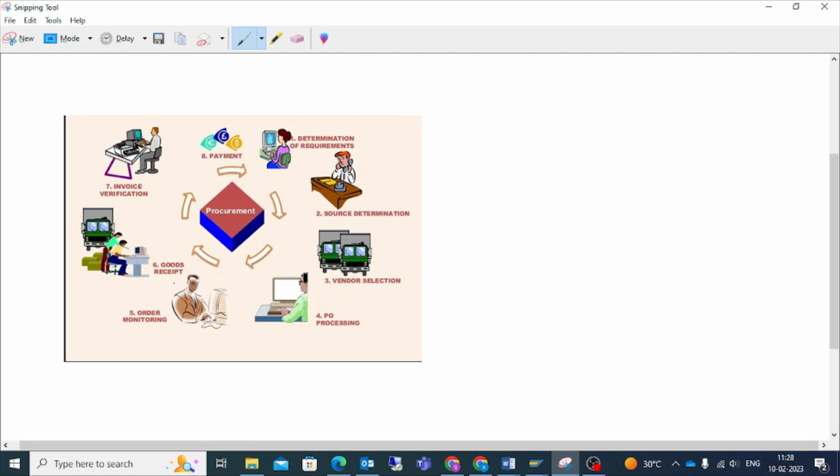After that we will get the goods, which means a goods receipt. During this stage we need to do the goods receipt entry in SAP. Then we need to do the invoice verification in SAP, known as a MIRO document. After the MIRO document, the payment is done in SAP.